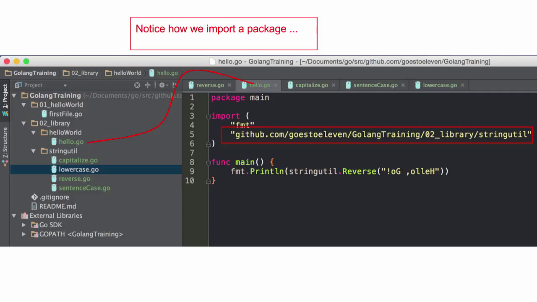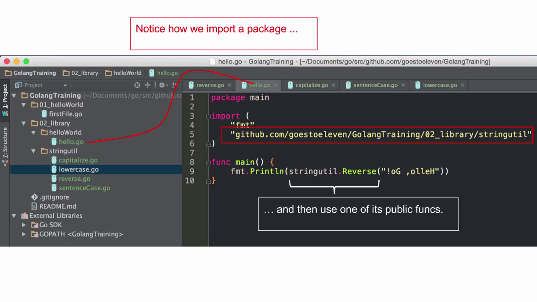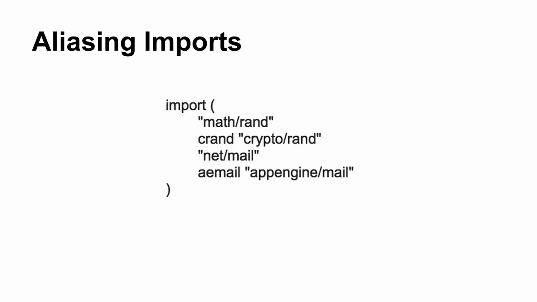And what do we have here? Notice how we import a package. Same thing. So we're importing that package name and then using one of its public funcs. We saw that. This is new. Good to know. New material.